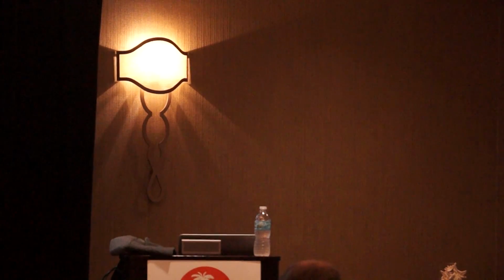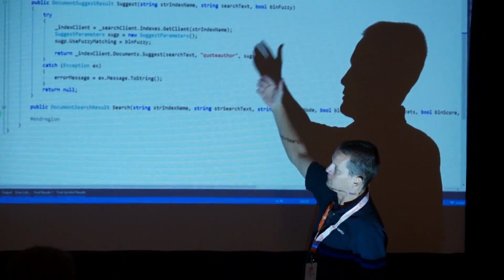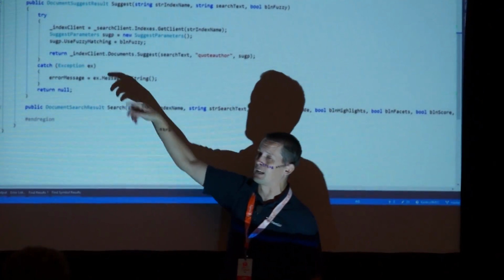And that code is going to happen right here. So it's going to create a suggest parameter. Again, the SDK makes life so much easier. It's going to basically get the client, that's just a global variable I have for my search client. It's going to make a new suggest parameter. It's going to determine whether or not I want fuzzy search.